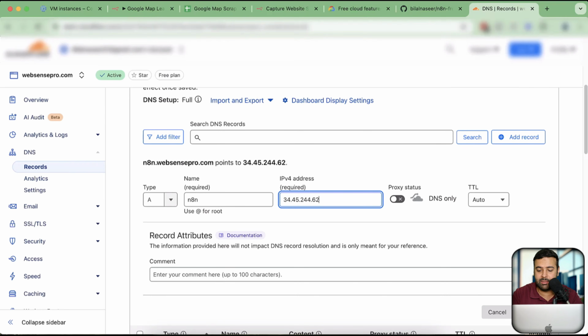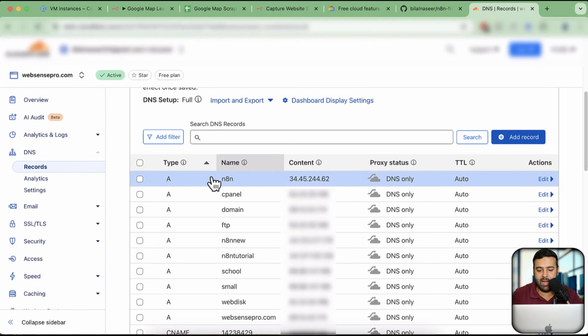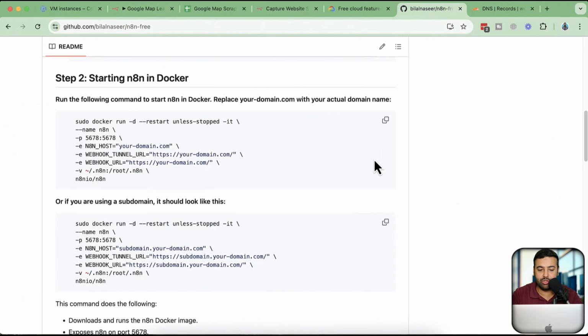So it will add this A record to my DNS settings. Okay, you can see that it has created this. Perfect. Now I'm going to move on to the next step, which is installing the N8N to my subdomain.